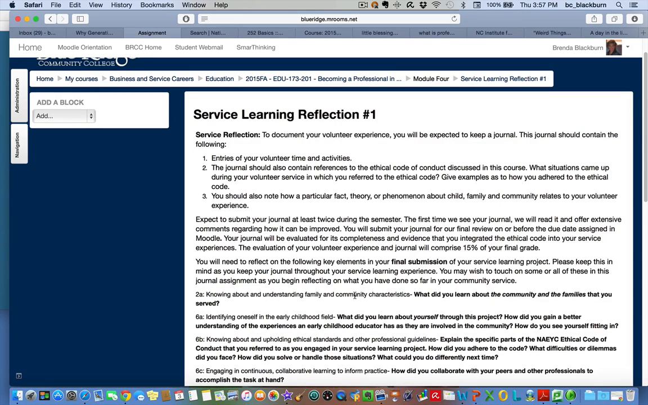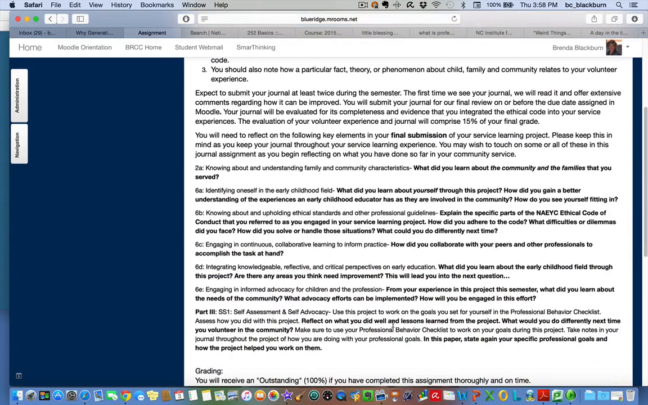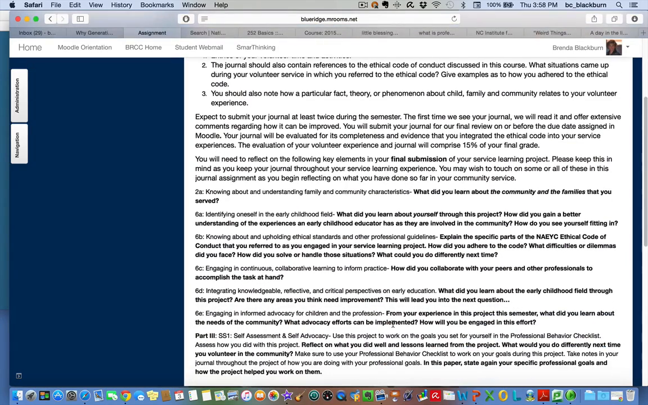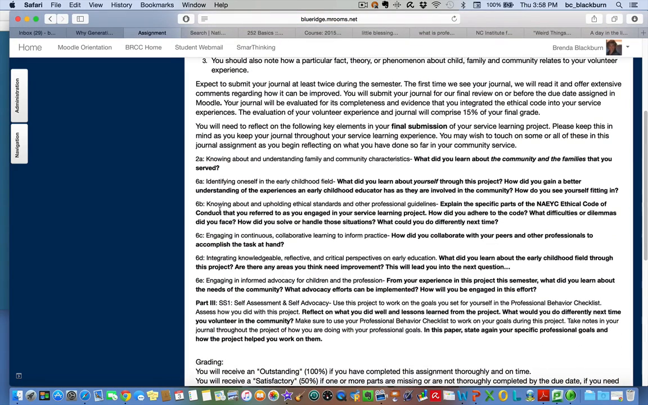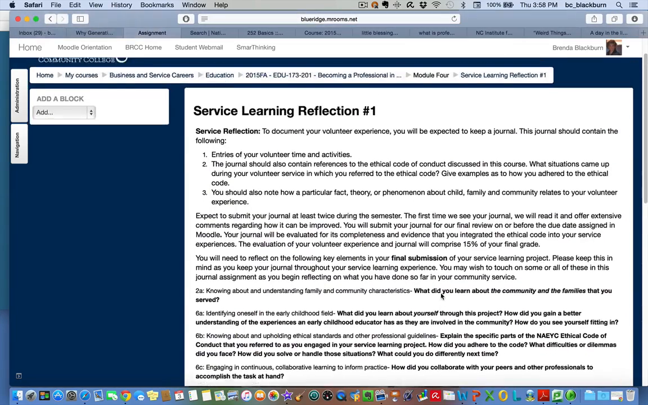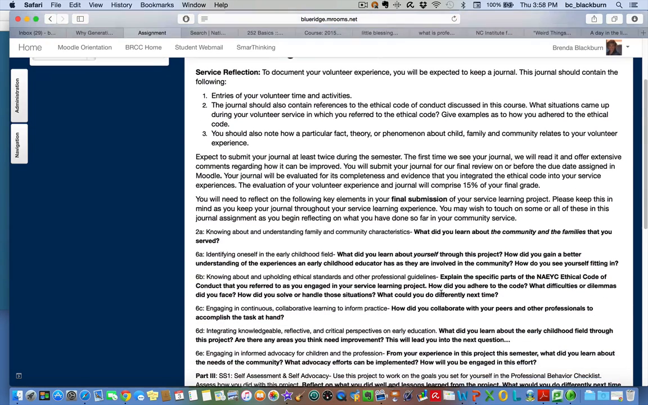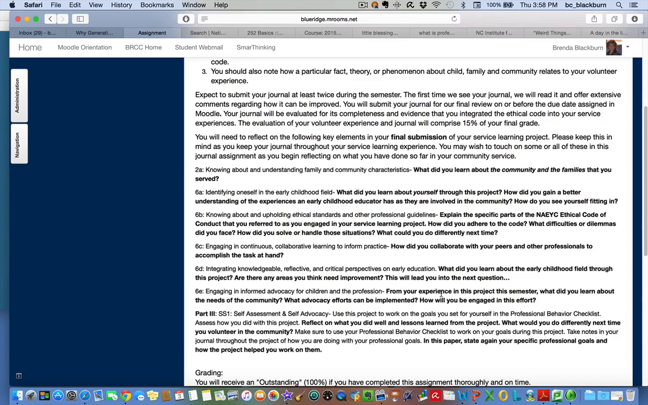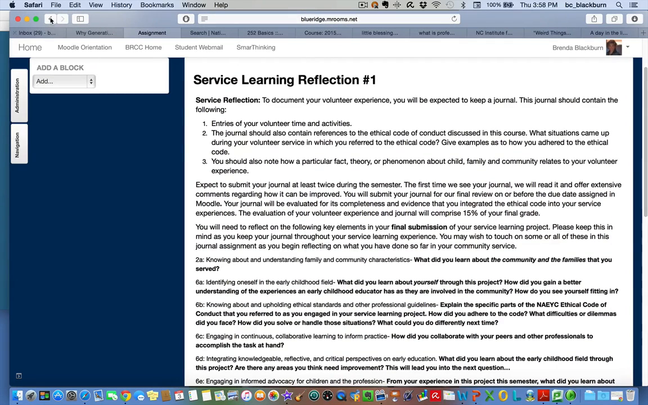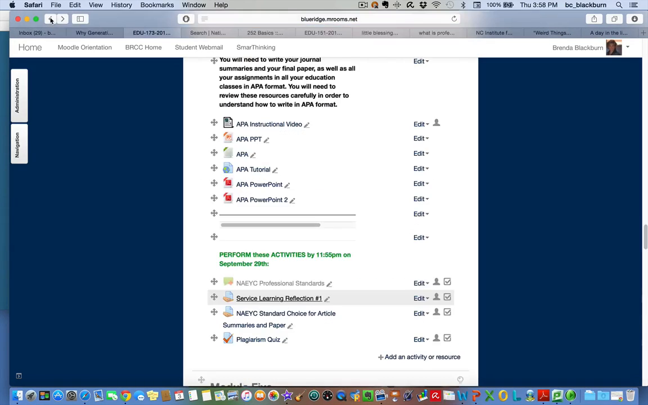So this is your service learning reflection instructions, and in your final paper for your service learning, you will need to answer all of these questions. And what you might want to do is go ahead and start answering some of these questions for this particular reflection. So begin thinking about those questions and how you're going to answer them for your final submission of your service learning project. But you might want to go ahead and look at some of them and begin answering them after you've completed some of your service learning now.